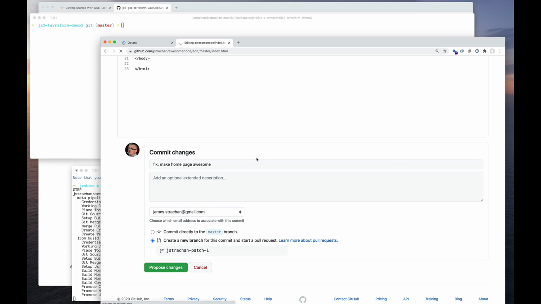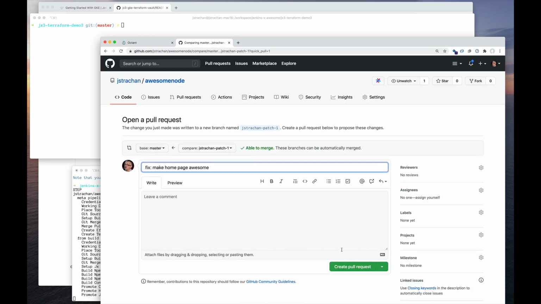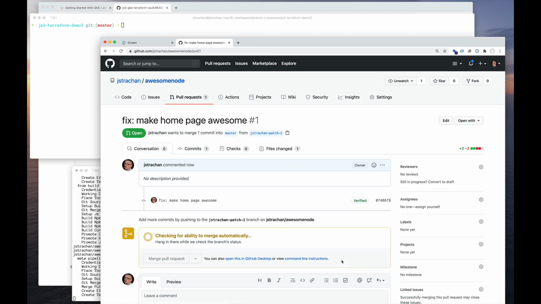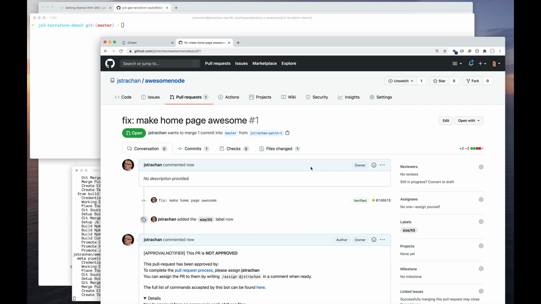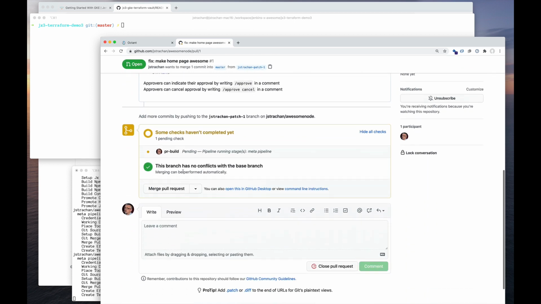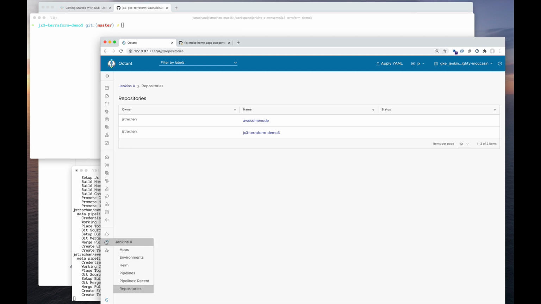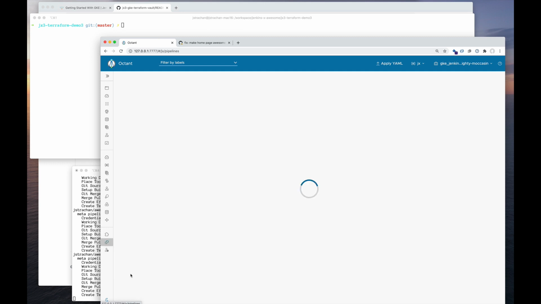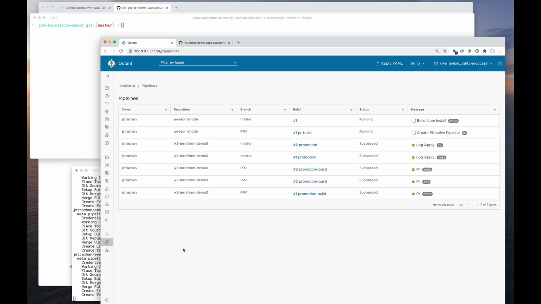And propose a change and create a pull request. There we go, there's a pull request created. And you'll notice ChatOps has kicked in and the pipeline has started. If I go back to Octant and look at the pipelines page, we'll see there's a pipeline started for the pull request, in addition to the release pipeline that's running.